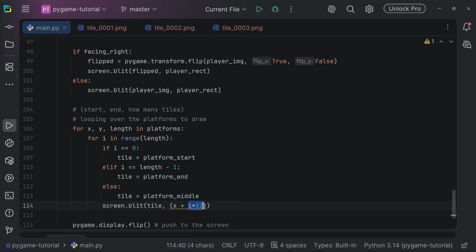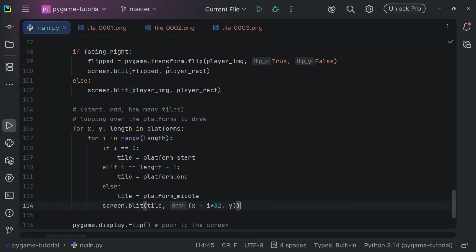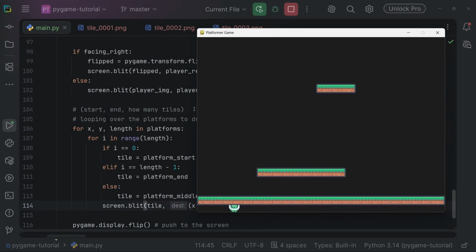So I times 32. Then we can get our y coordinate. Our y coordinate can just be y, because every platform will be on the same y plane. So we'll just use the y coordinate as is. If we run this program now, we can see that we got 3 different tiles.